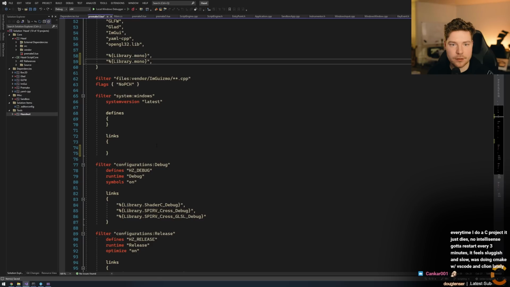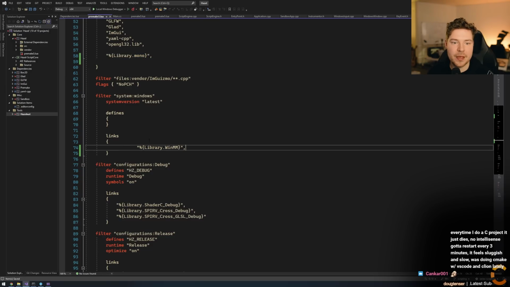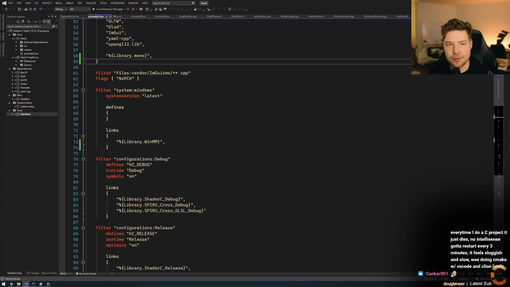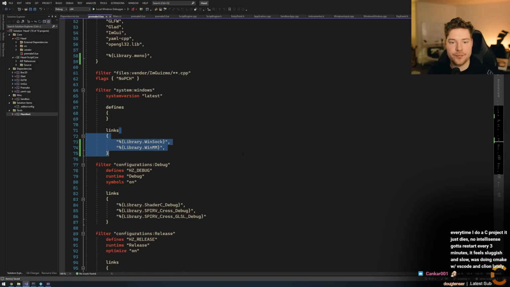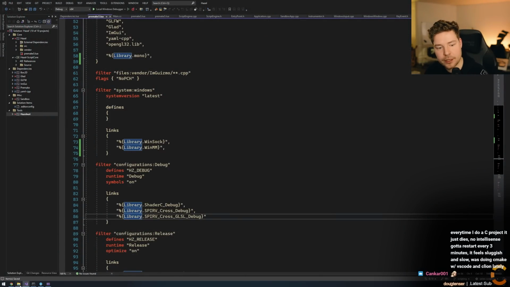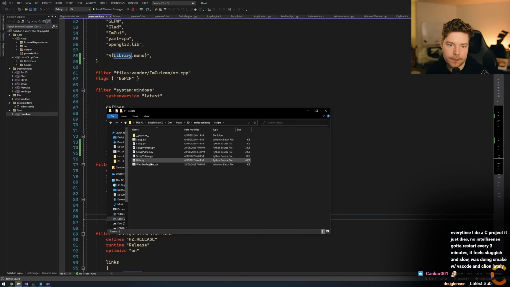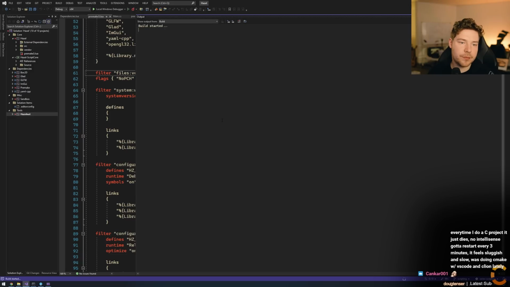Why did it disappear? Maybe because I was fooling around with the control key, because my control key wasn't working in dependencies. Control Z didn't work, so I probably just did that. So WinSock, WinMM. Get rid of that. All right, reload. Is that it? Build.